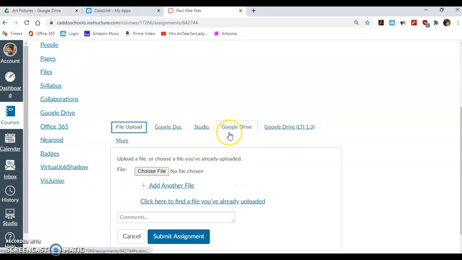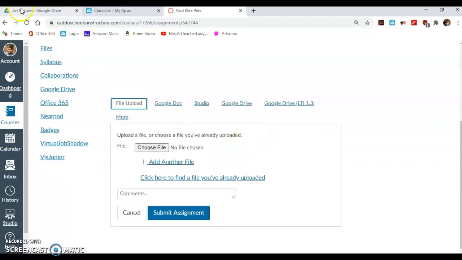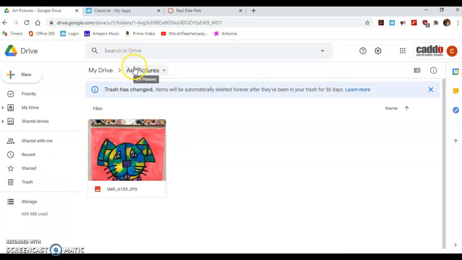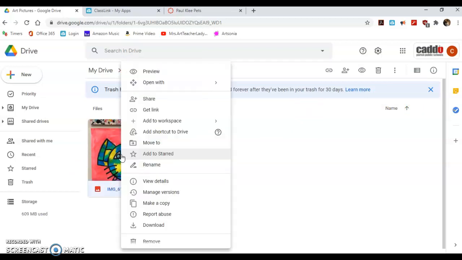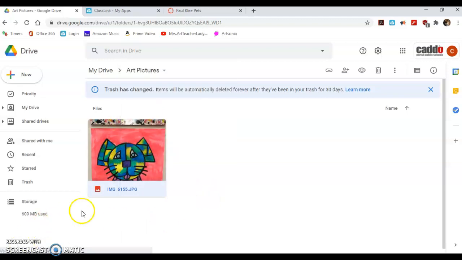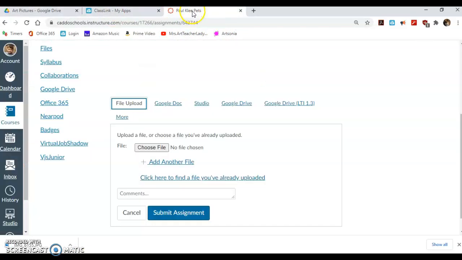Now, I have saved my picture to my Google Drive, but it's to my Google Drive and not to my son's. I took my picture with my phone and I saved it to my Google Drive. If you're doing something like that, over here's my Google Drive. I've pulled up the picture. I'm going to download it to my computer. Just click Download. Okay, now it's done. So now I'm going to go back to Canvas.